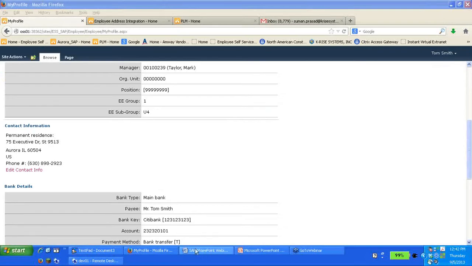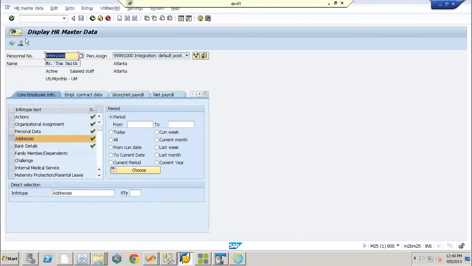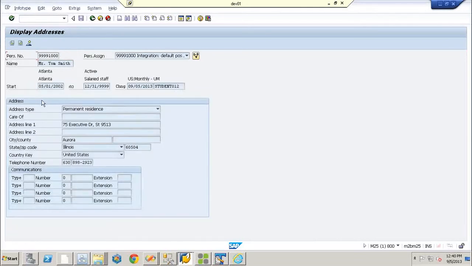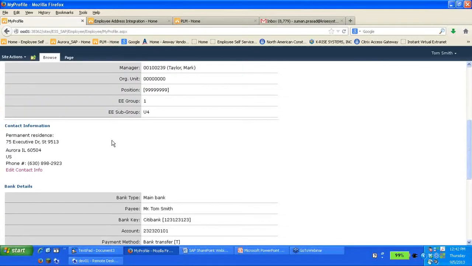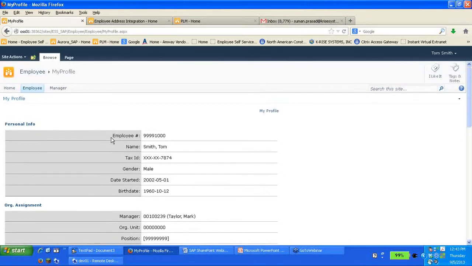So here is my address, 9/5/13, and I will go back here and do another display, and there is 9/5/13 in SAP. So the data comes back and forth from SAP to SharePoint and SharePoint to SAP. We have certified connectors. We call function modules behind the scene in SAP to do the transactions. We don't touch your database directly.